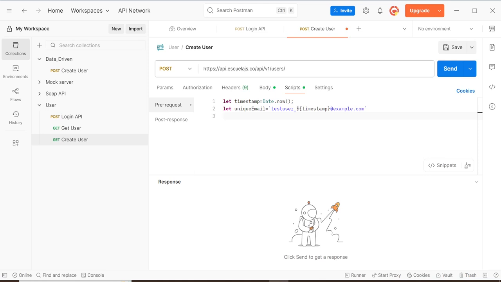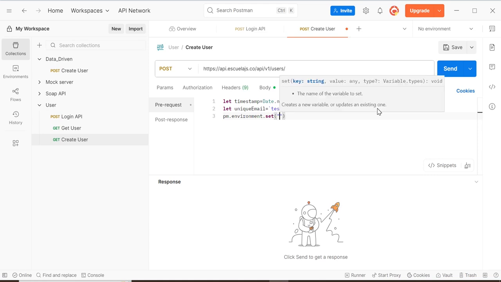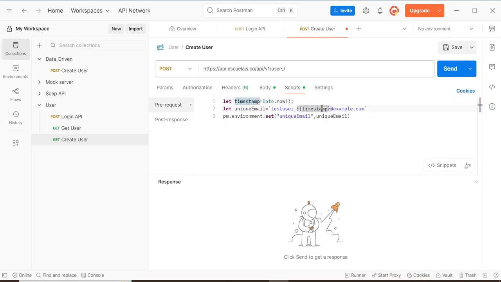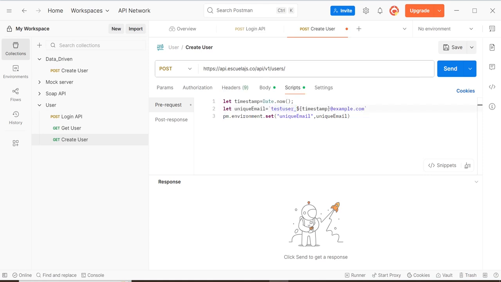Now set this unique email address in environment. So here we will use pm.environment.set, uniqueEmail comma uniqueEmail. Now with the help of timestamp, we will generate a unique email address. Here we enter this variable name which is timestamp, and this is the domain, test user, and then set this unique email in environment.